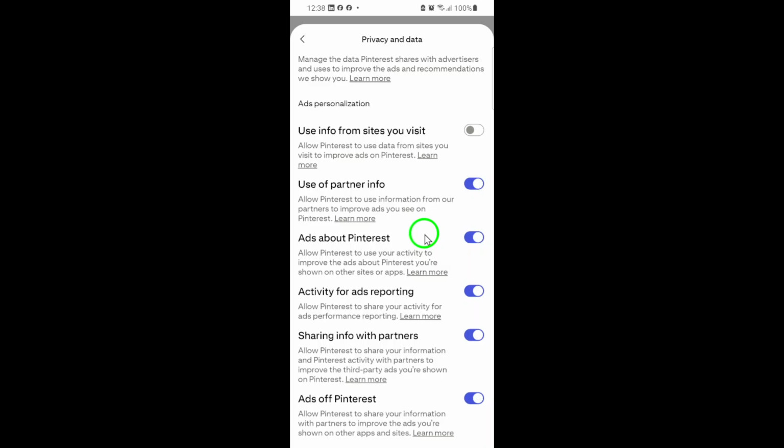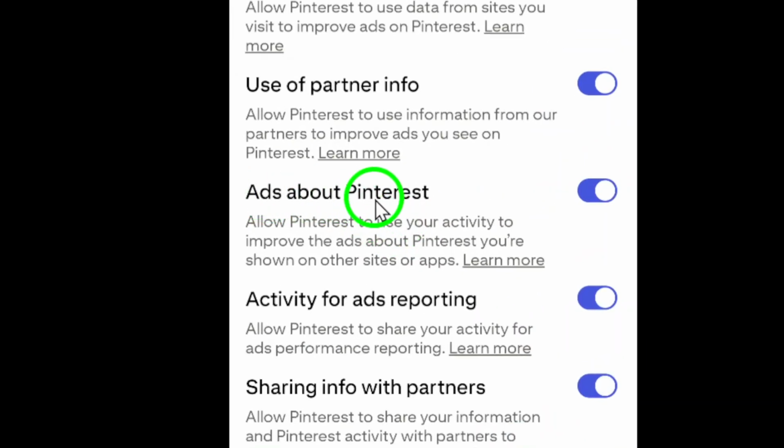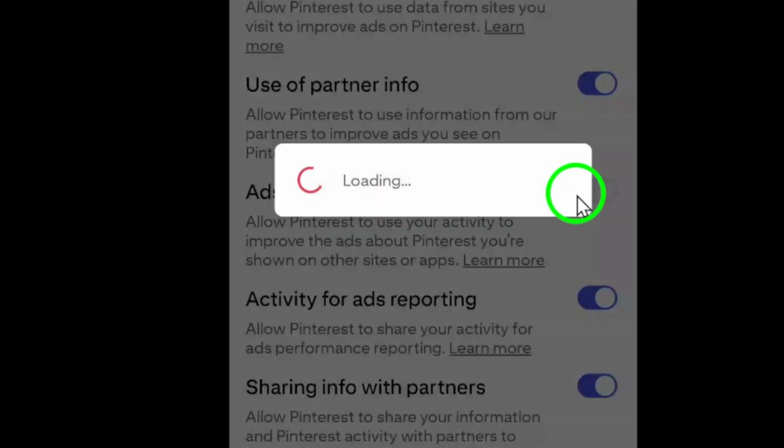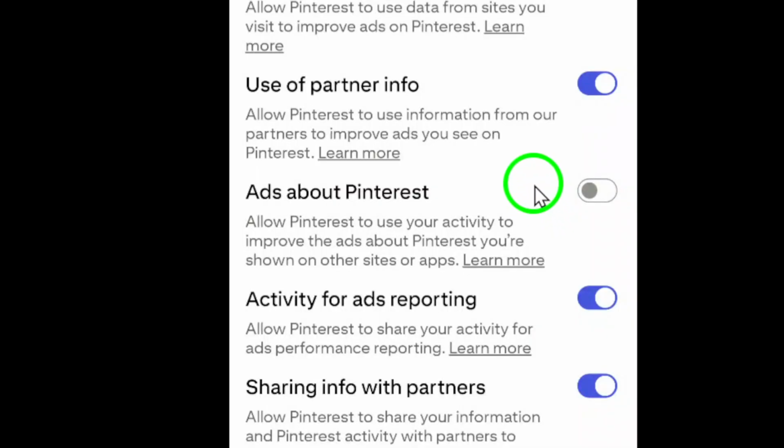Look for the setting called Ads About Pinterest. This is the option that controls whether you see advertisements promoting Pinterest itself, things like new features, updates, or special campaigns directly from Pinterest. Next to this setting, you'll see a toggle switch. Simply tap the toggle to turn it off. That's it. You've just disabled Ads About Pinterest in your personalization settings.